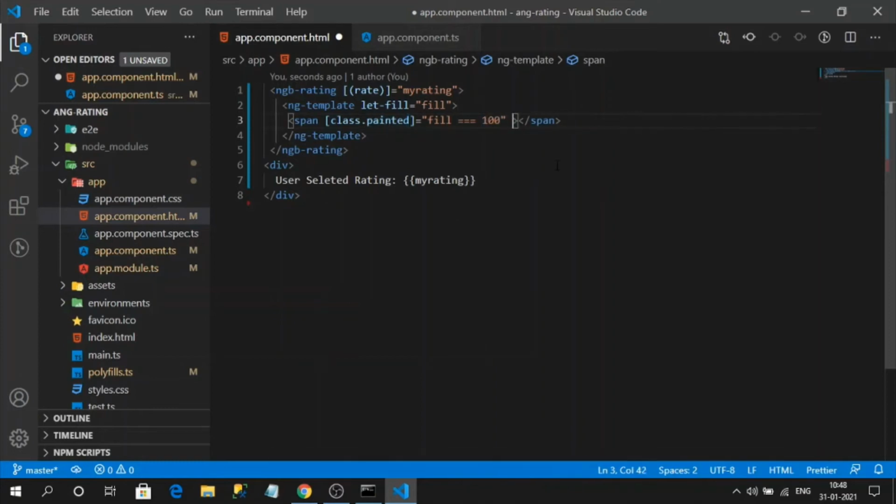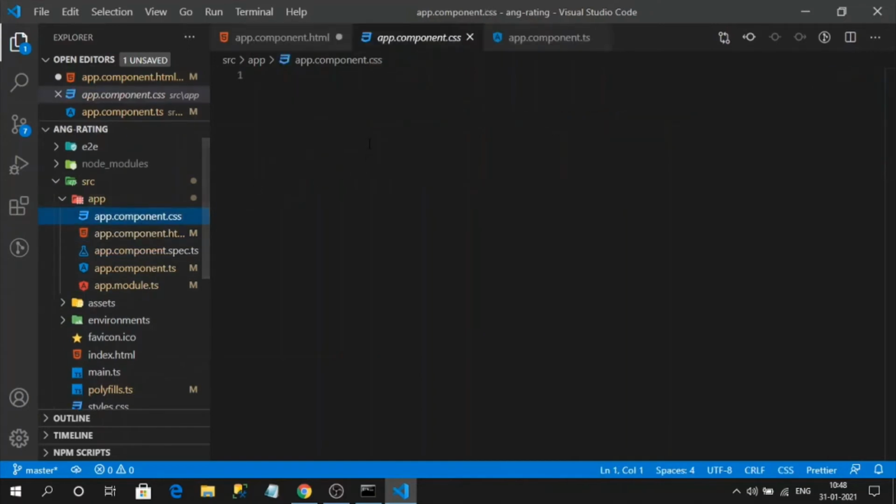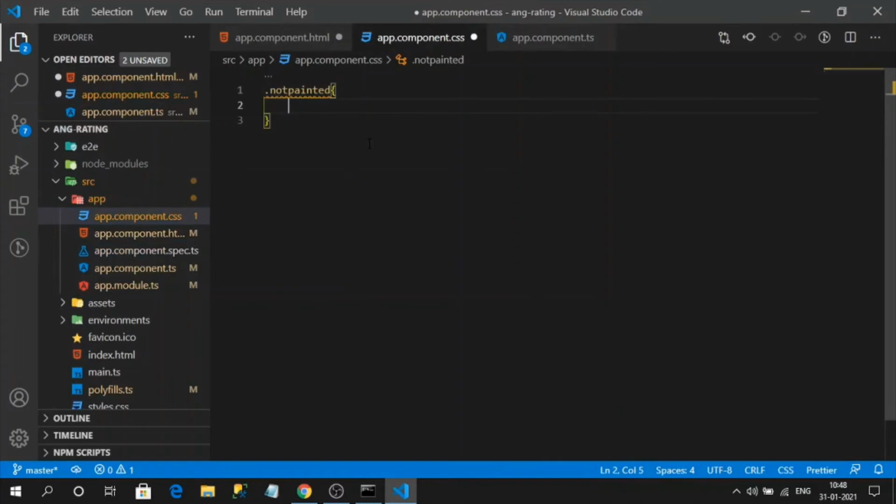Or else I will add one more class, not painted. At that time, not painted means not selected. That time fill will always be 0. At that time I am enabling the class not painted. So let's use these two classes and apply some CSS. So here I will do not painted. When not painted, my color should be some gray color.